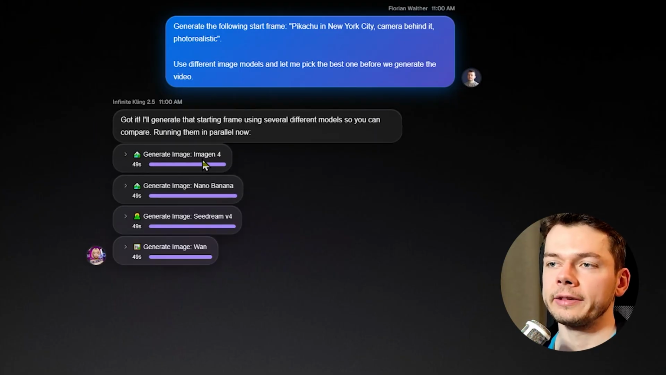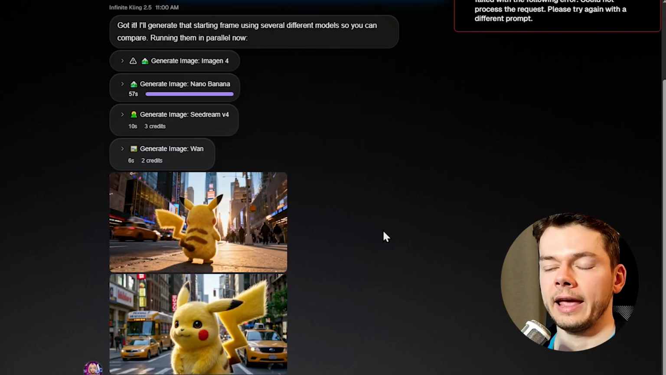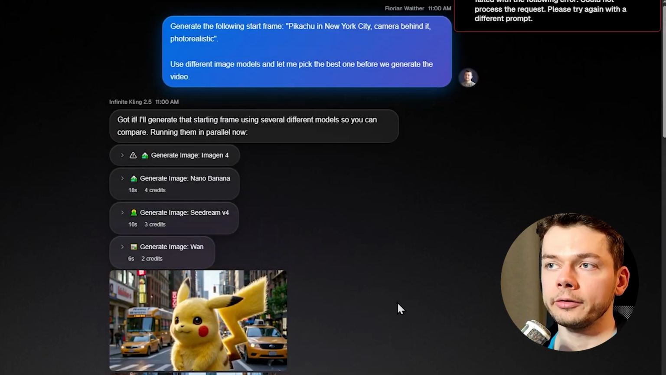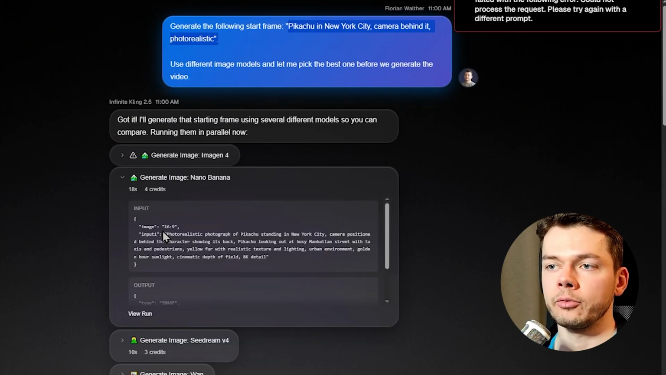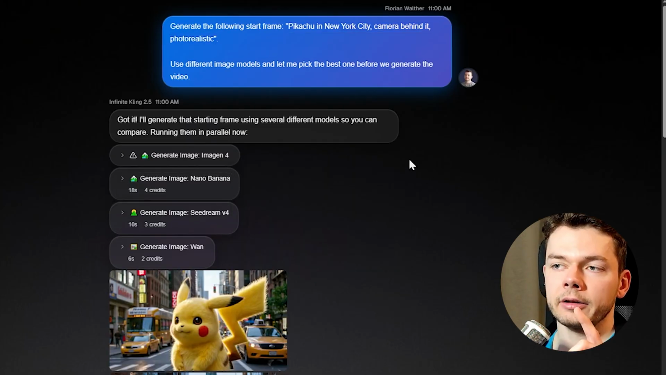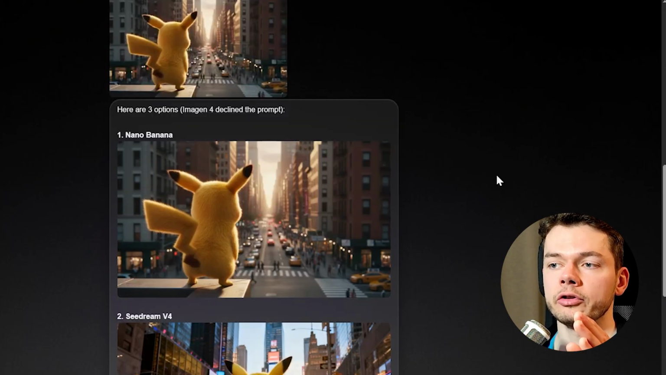And now it generates the same image with ImageGen, Nano Banana, SeeDream and Van, and we can pick the one that we like the most. And in the process, it also enhances our prompt. So it takes our very simple prompt and creates a more optimized prompt. Photorealistic photograph of Pikachu, 8K detail, cinematic depth, blah, blah, blah. And another great detail is that these images are generated in parallel. So it doesn't have to wait for the first one to finish. It generates all of them in parallel, which saves us time.